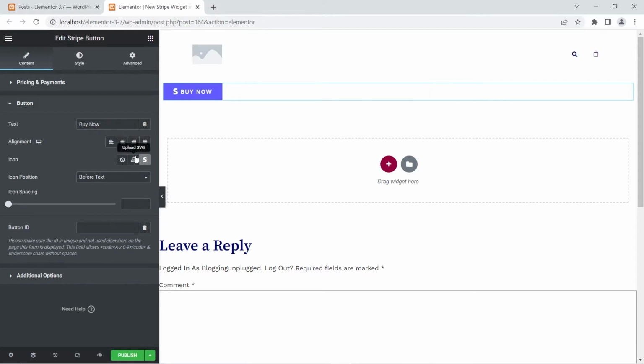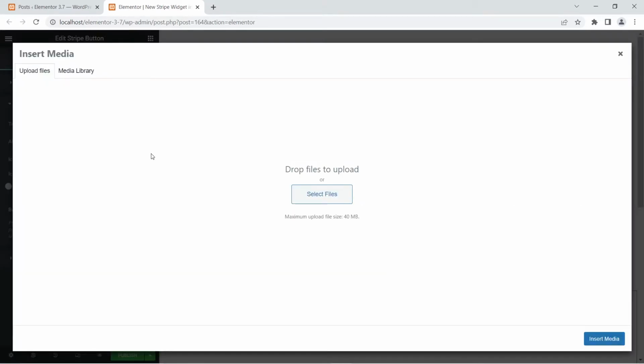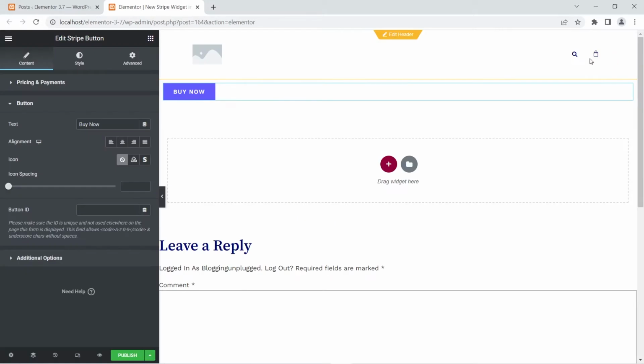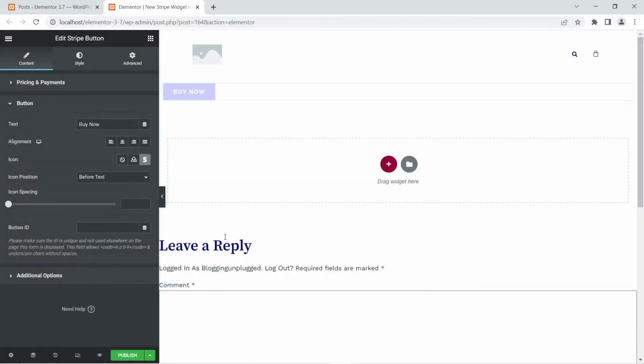Okay, then you can change the icon as well, which is this one. It can be without an icon. You can upload an SVG. It will take you to your media library, or you can set from the icons library from Elementor like this. Now the icon positioning can be changed as well, and you can do that by clicking this drop down right over here. It can be before text or after text.